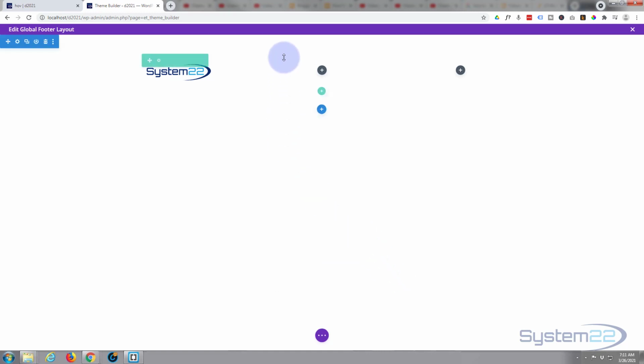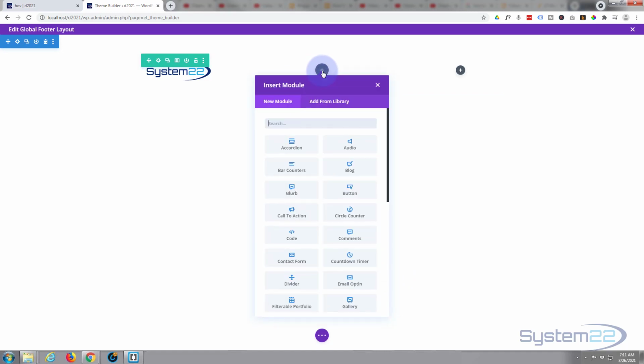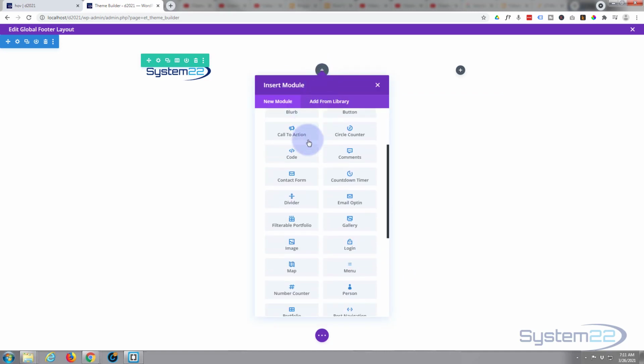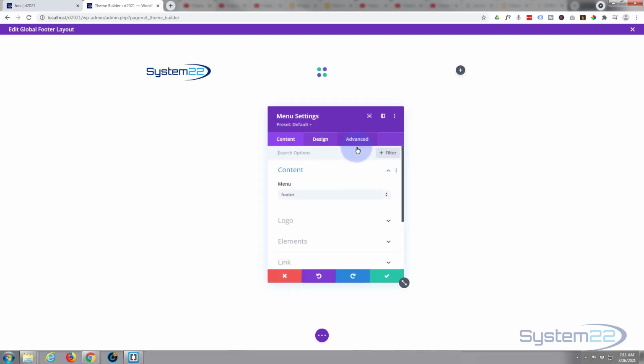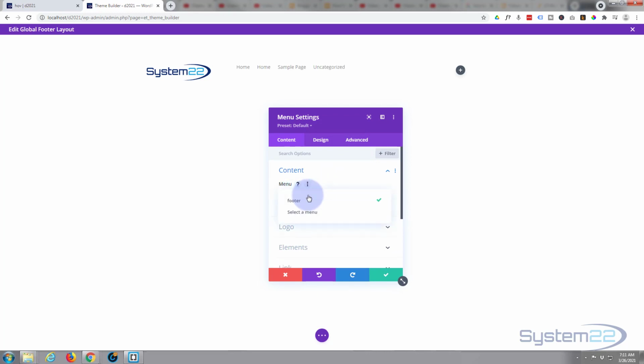Okay, let's move on to the middle column now. And I'm going to add a menu module. Like I say, I presume that you've made your menu already. And the only one that I've got, if you haven't got one, it's going to start off as select a menu. I'm going to switch mine to footer menu, which is the one I've got displayed there. And there's my footer menu. Okay, again, the only thing I'm going to change here is I'm going to pop that in the middle. So layout, I'm going to have it center aligned.